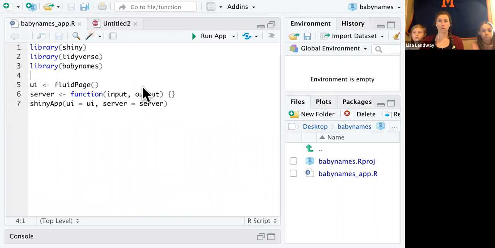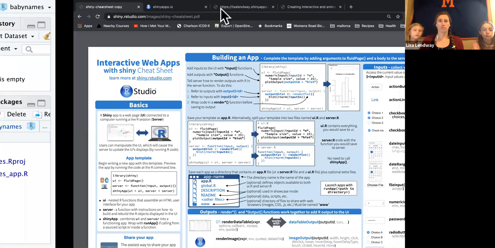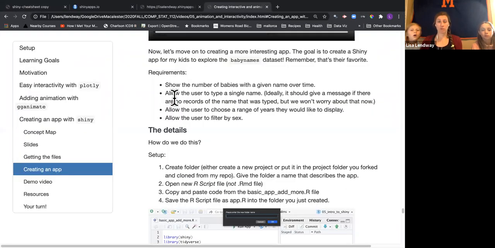Okay, and then I want to remind myself, there's the cheat sheet, of what app I'm trying to make. I want to show the number of babies with a given name over time. I want to allow the user to type a single name. Maybe if we have time, we'll talk about typing more than one name. I want to allow the user to choose a range of years they would like to display, and I want to allow the user to filter by sex.